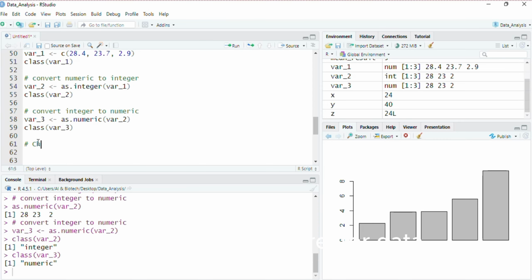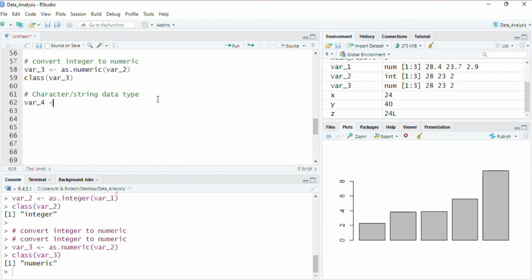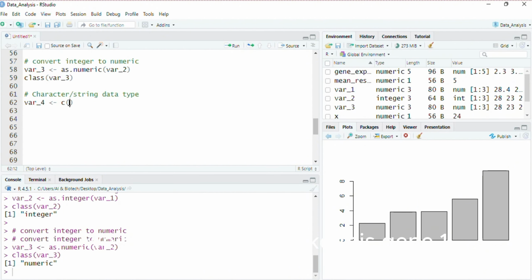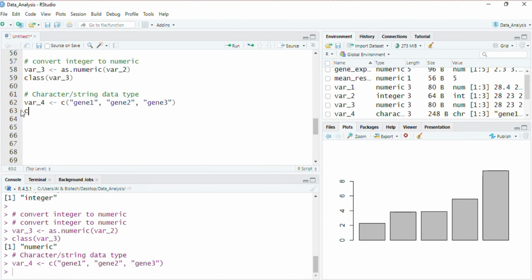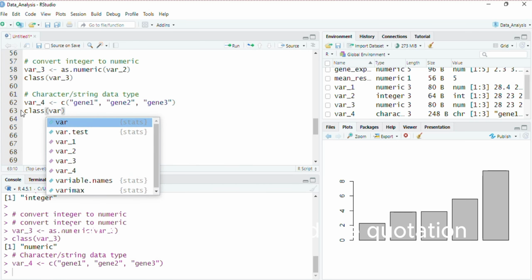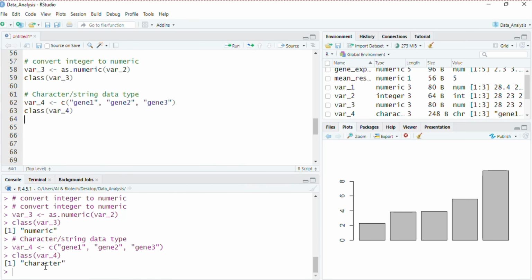Next we have character data. For string data we use quotation marks, either double or single, to define them. Like, we have to mention it like this: gene 1, gene 2 and gene 3. Let's check the class of this variable: character. If we don't add the quotation marks, R considers them as a variable name. Let me create this and run this line of code to show you the output. So here R throws an error: object gene 1 is not found.